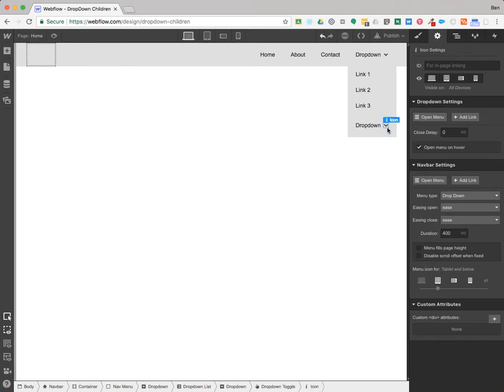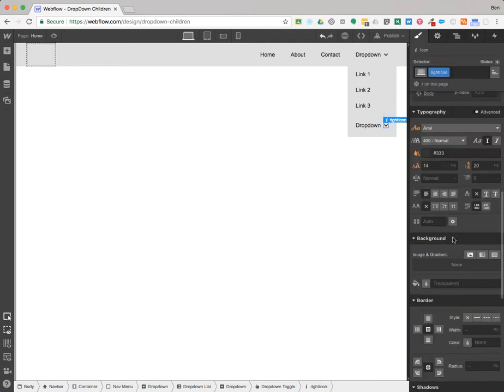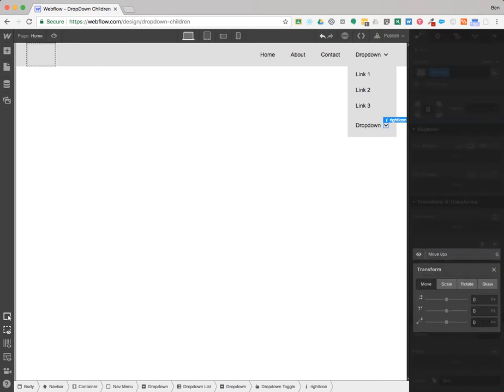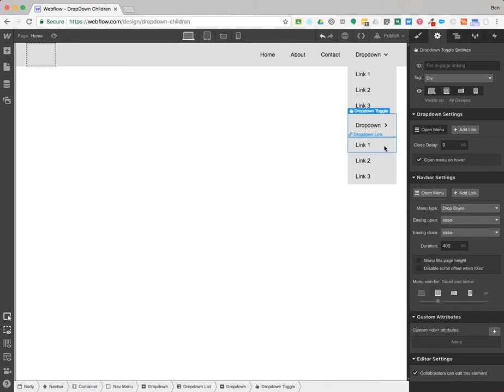So what I'm going to do is come here to this icon first of all, and I'm just going to say, right icon, I guess. I need a name here. And then I'm going to go to transforms, and I'm just going to transform it and rotate it. I think it should be negative 90. Just like that.